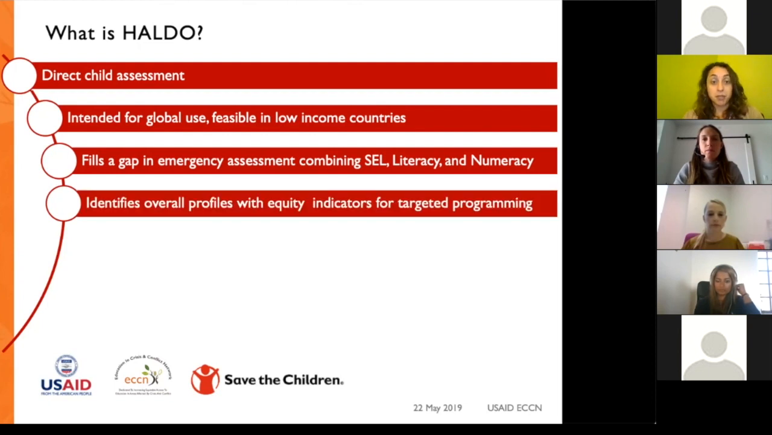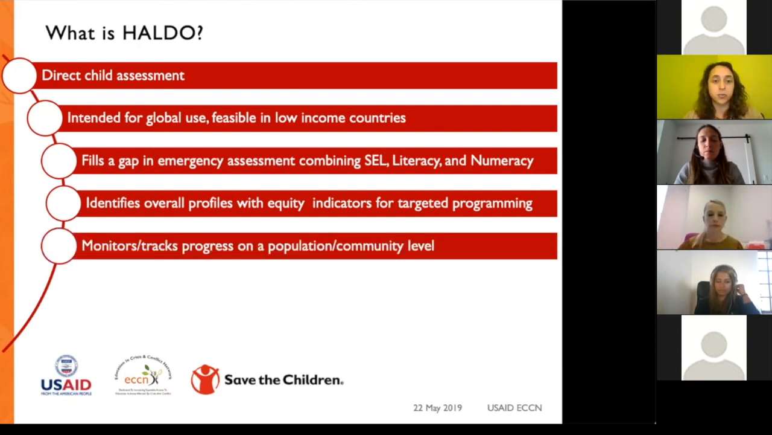We developed it with time in mind, so it can be rapidly deployed in emergency settings. It requires minimally trained enumerators and can be conducted in homes, in temporary learning spaces, in child-friendly spaces, in schools, or other learning environments, all based off of what we've already talked about with the Return to Learning program.